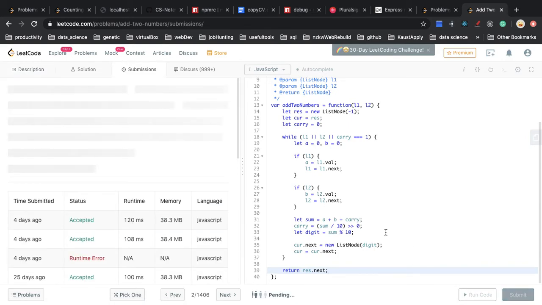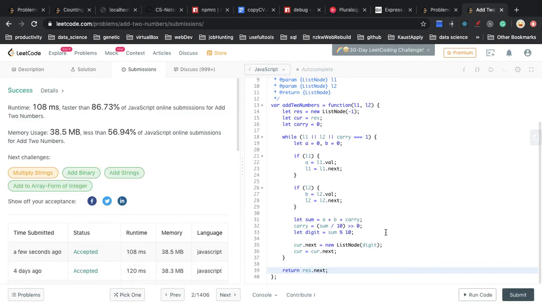So let's see if it's working. Yes. So the key is that we have to use a dummy node, and this is a very common technique when we have to deal with nodes, and we will encounter it in the future as well, and I will explain more in detail.